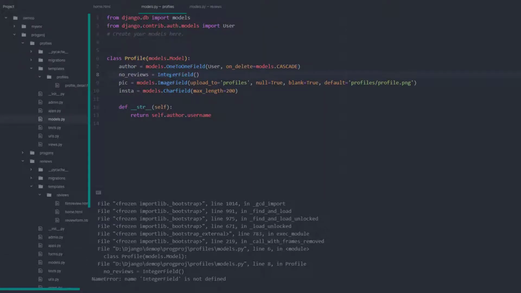I think I'm a bit brain dead and I'm not writing correctly. There's no mistake there. Okay, so what's the problem? Now we're saying profiles models line 8 integer field. Integer field is not defined. Oh, I'm definitely brain dead. I've been coding for too long without taking a break. There we are. It needs to come from the models. There was a spelling mistake there.